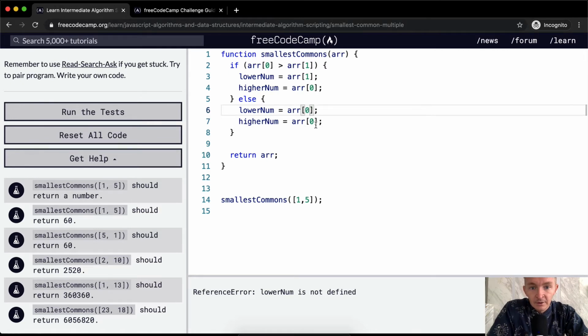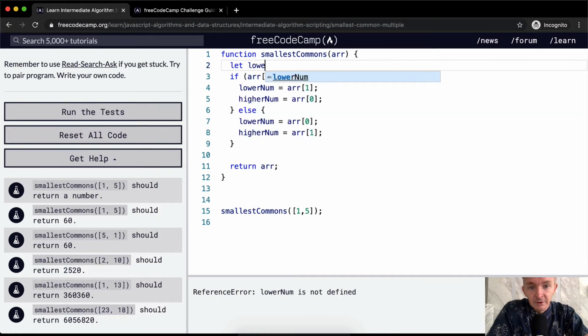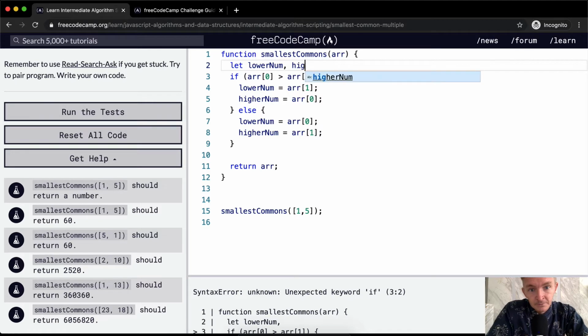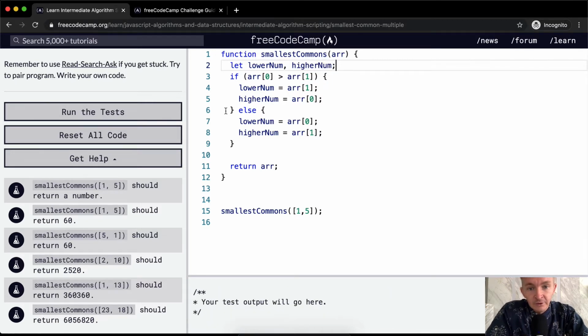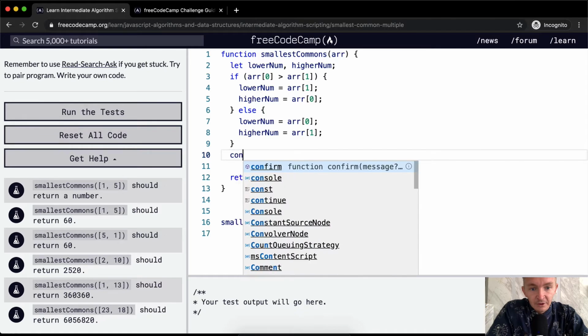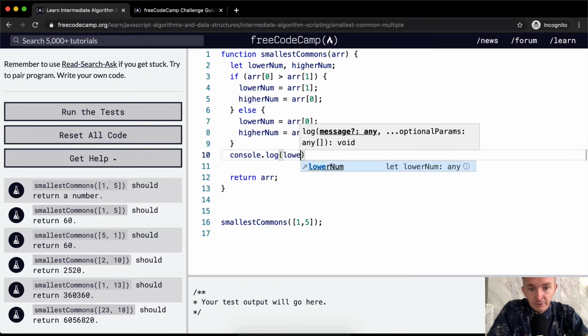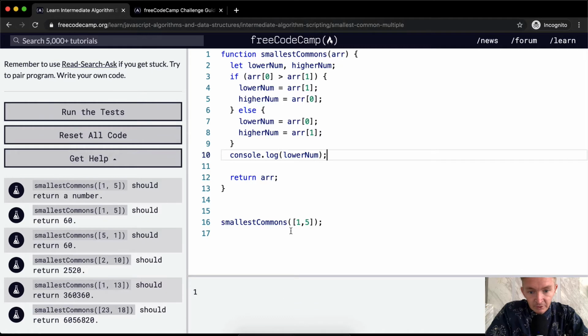Instead of being like that, we're going to be like that. Now, it's important that we initialize these variables before we do this. So we'll declare lower number, and also higher number. And so this way we've got them coming out. Let's console log the lower number and make sure it's working. Here we want this to be 1, and we can see it is 1 right now. And if it's higher number, this should be 5 for our example here.